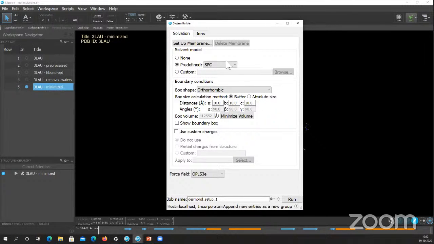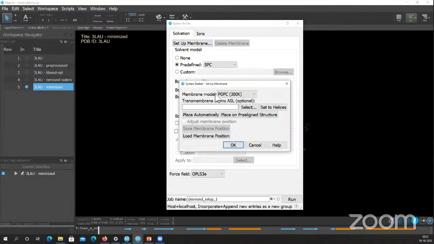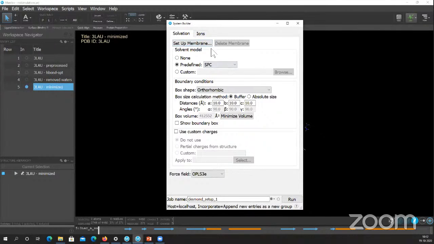And here you have different options. You can set up a membrane if you have a membrane bound protein. So you just click on the setup membrane. You have a few options here. If time permits, I might look into this later, but this particular protein is not membrane bound, so I don't want to set up a membrane. All I want to do is set up a solvent model. So there are different water models that are available here, SPC, TIP3P, TIP4P. For this exercise, I'm going to choose TIP3P. I'm just going to select TIP3P, and now I have TIP3P selected.